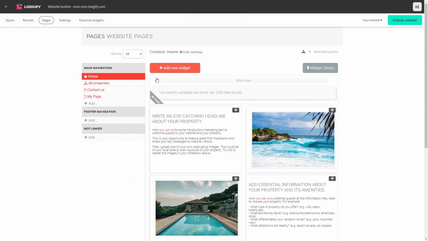Now, let's head to the Lodgify editor. Please note, the widget's content will not show on the Lodgify editor, and will only show on the preview and on the published site. In the Lodgify editor, select the page you want to add the widget.